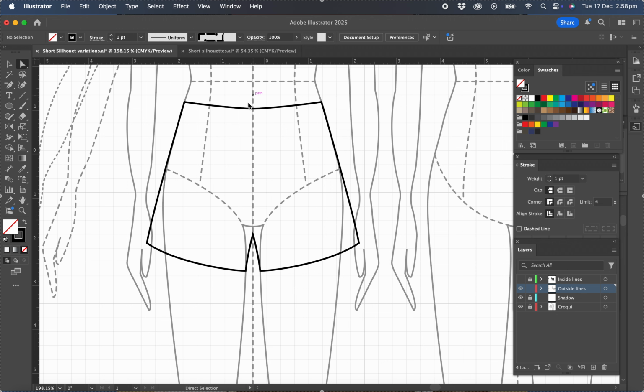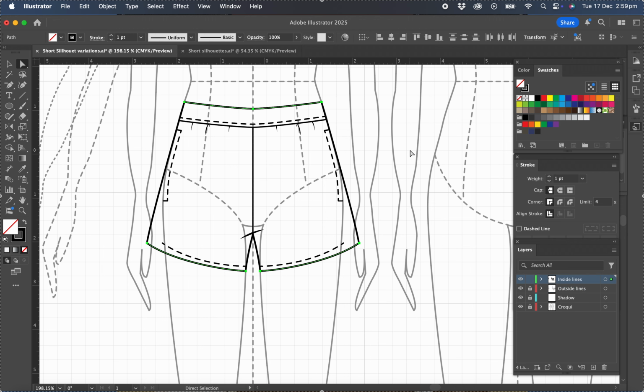We need to copy this line as we're going, and these 2 lines for the hem, so let's do it all now. White selection tool will drag over the center front line, and then hold Shift, drag over one hem, hold Shift, drag over the other hem, and we'll copy those 3 lines, Command or Control C. Lock our outside lines, go to our inside lines, Command or Control F.